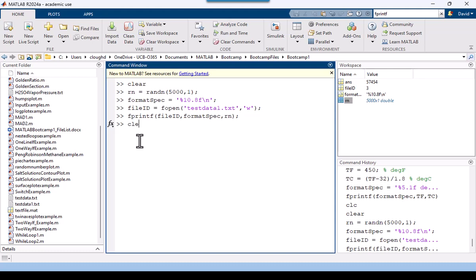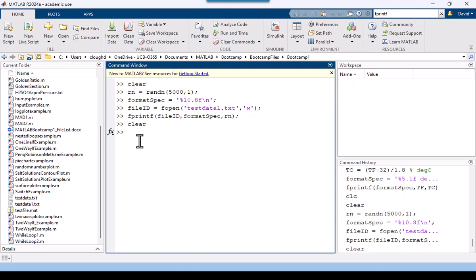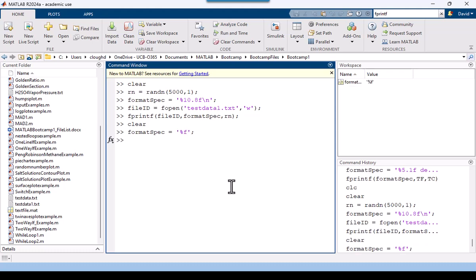Let me clear the workspace for right now so we don't have anything over here to the right. And then I'm going to do a format spec, which is more general, %f in apostrophes. That just means try to read in a floating point number. And we're not specifying the format in which that number is stored. We just know it's a floating point or decimal fraction number.